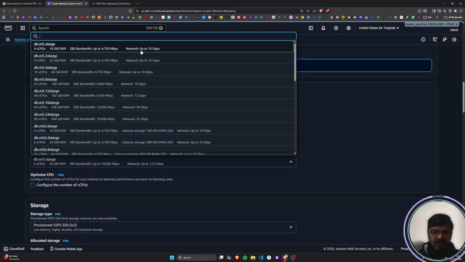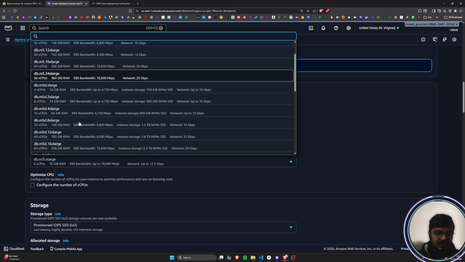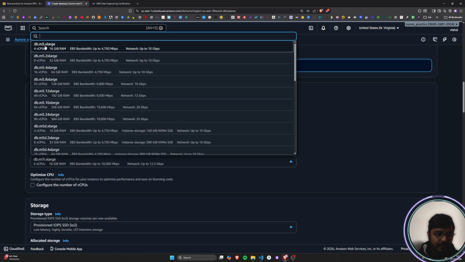4750 Mbps, and the network bandwidth will be up to 10 Gbps. If you want any larger instance size, you can go with db.m5.2xl, where you will have 8 virtual CPU cores, 32 GB of RAM, elastic block storage bandwidth of 4750 Mbps itself, and network bandwidth up to 10 Gbps. Again, if you want larger instances, you can see this is M5. M5 is the generation of the instance, and XL is the size of the instance.